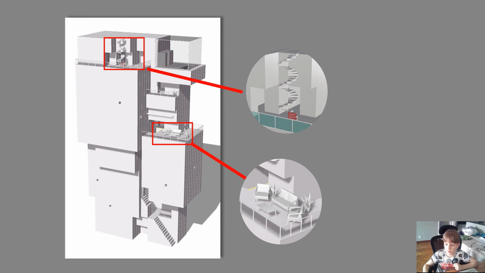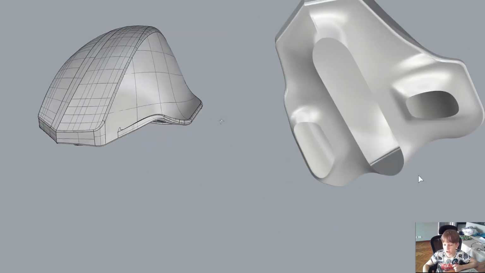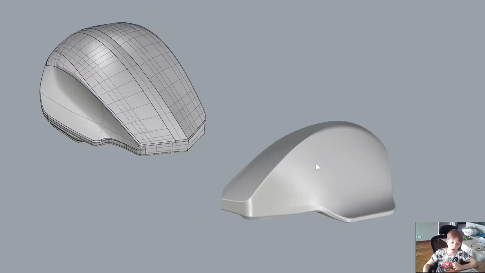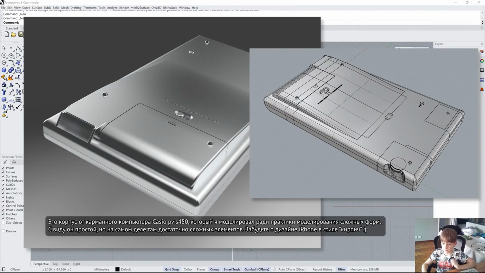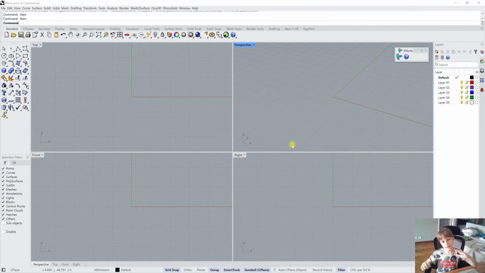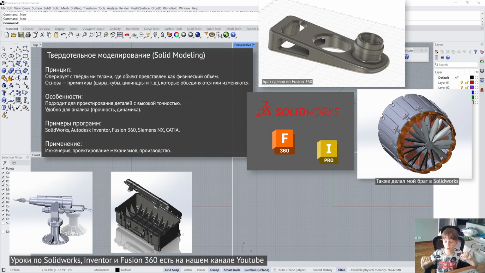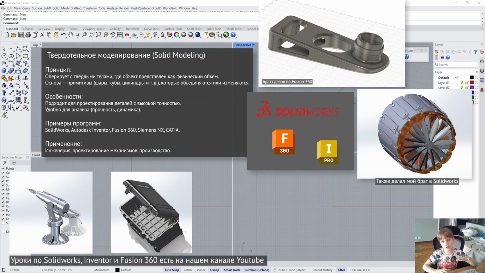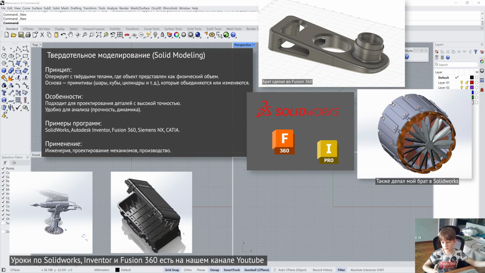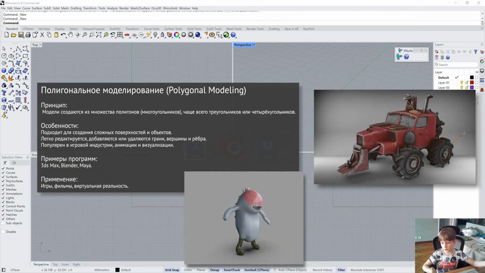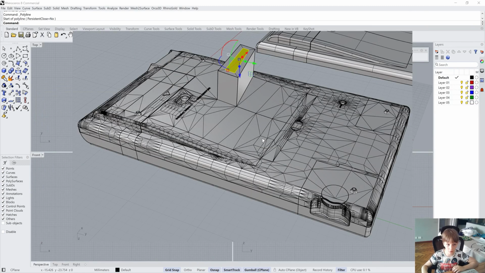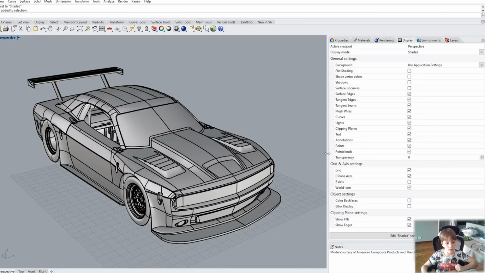You can even make all sorts of industrial items like glasses or computer mice. I've modeled things like that too. Rhino is something in between. There are CAD programs like SolidWorks or Inventor where everything is made with solid bodies. But Rhino is not like 3ds Max either, where everything is built with polygons. It's more like CAD, but it's something in between. Here you have polygons, CAD modeling, and surfaces all together.